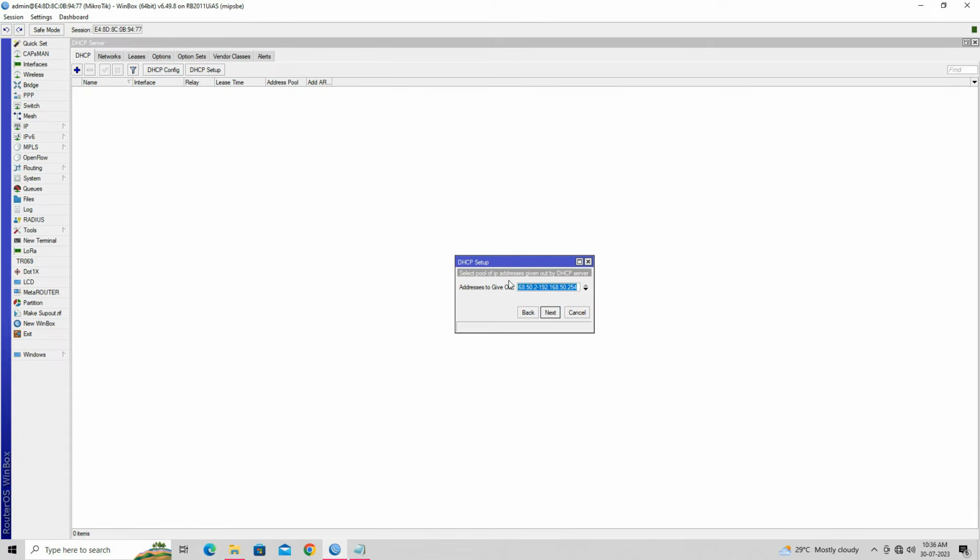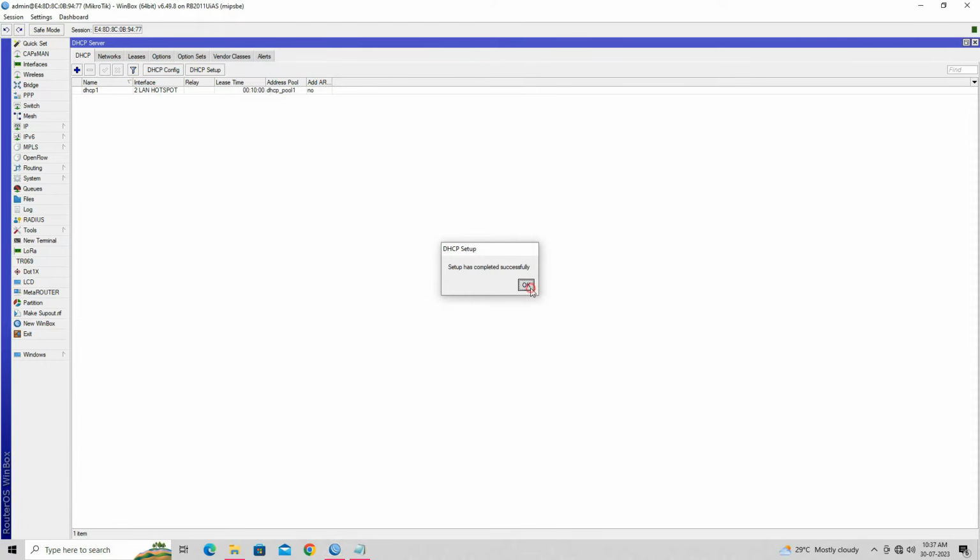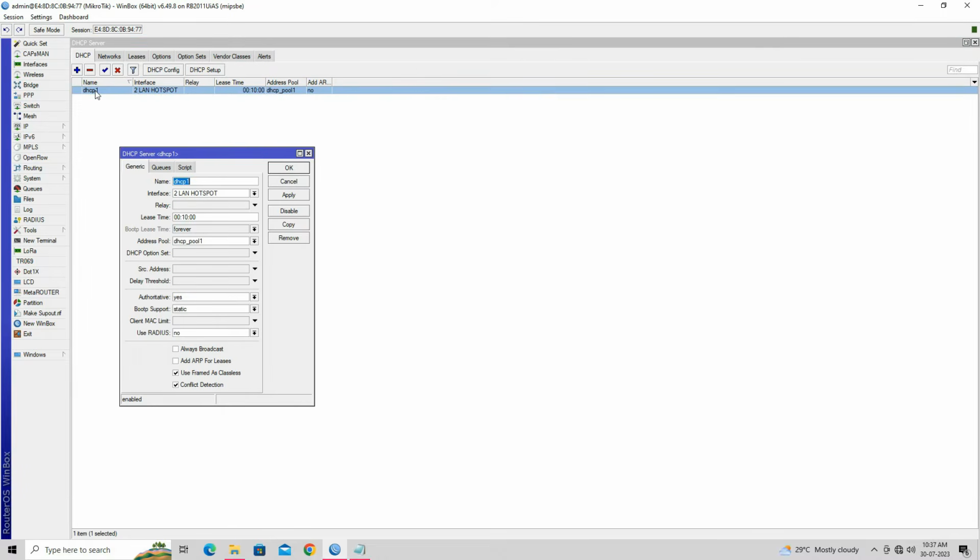Enter your DHCP address pool. Select DNS server. Set IP lease time for hotspot users. After completing the DHCP setup, click on the DHCP server. In the DHCP server window, click on Use RADIUS and select Accounting. Check the All options.